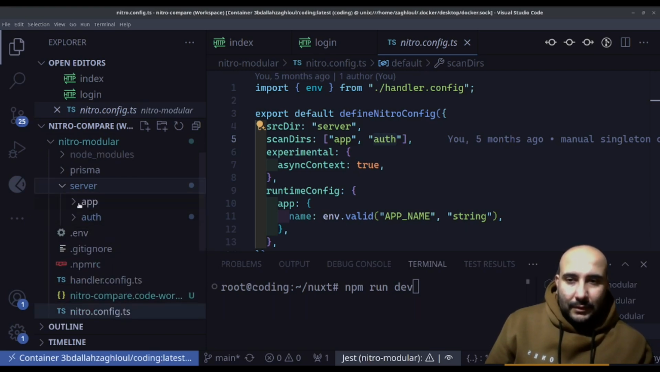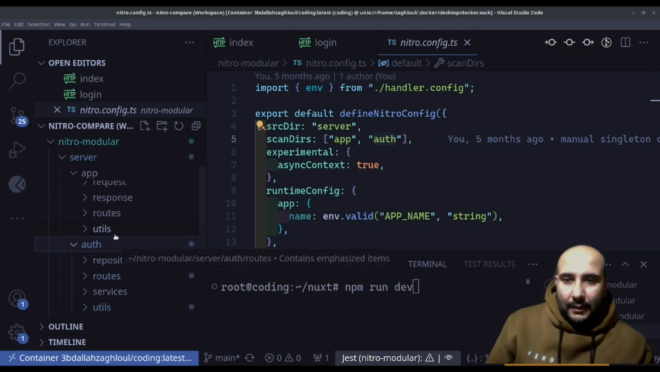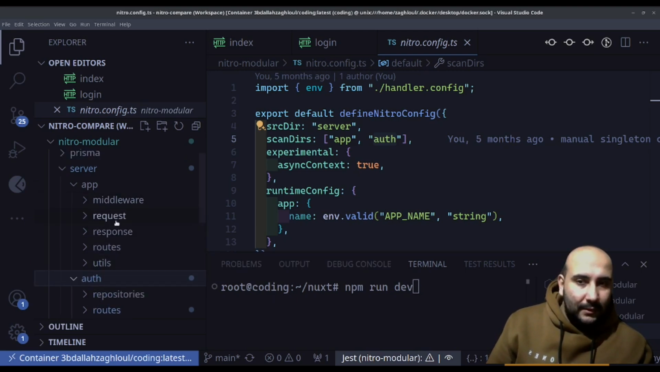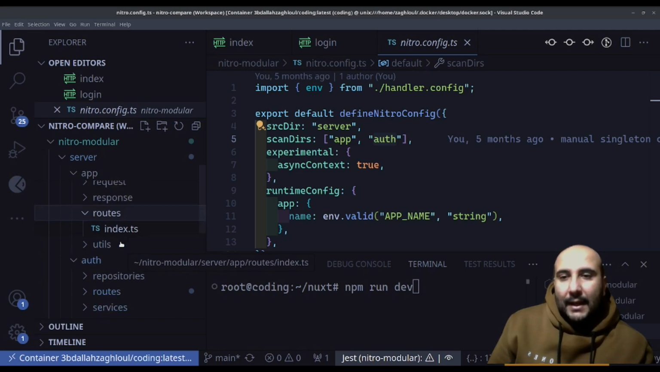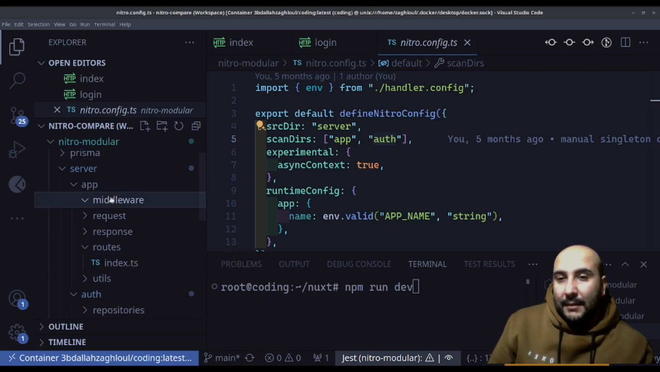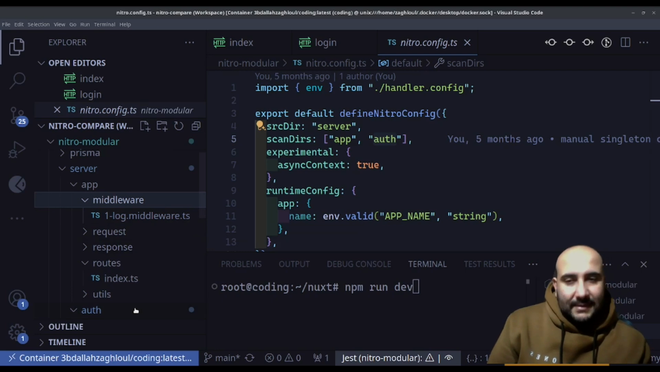Every folder should have the following: middleware, request, response, routes, utils. What are those? You can have routes, which is a directory-based structure, and you can have middleware, which is the global middleware. You don't need a kernel here because you can register your global middleware by order, meaning number one is log, number two is authentication, and so on.